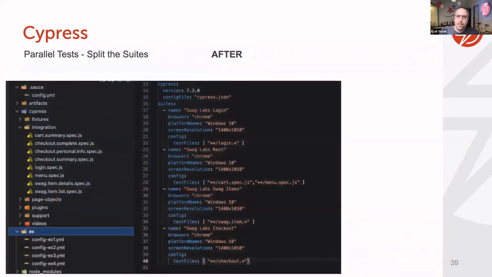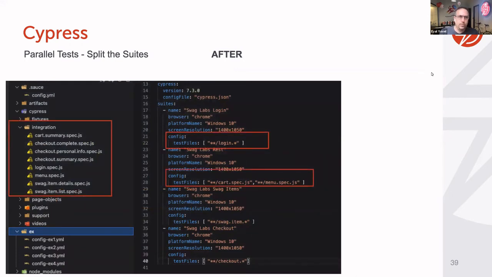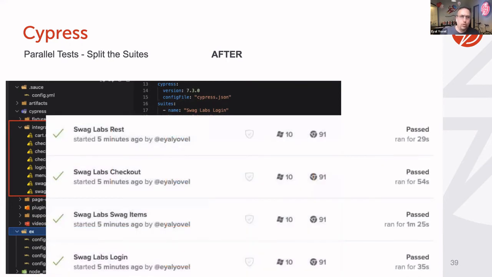After that, we can reduce the time by splitting, and we use the test file parameter and define which test to run on each browser. In this demo, we run a small number of Cypress tests, so we don't save much time. But on enormous suites, splitting the tests and running them in parallel will make a difference.